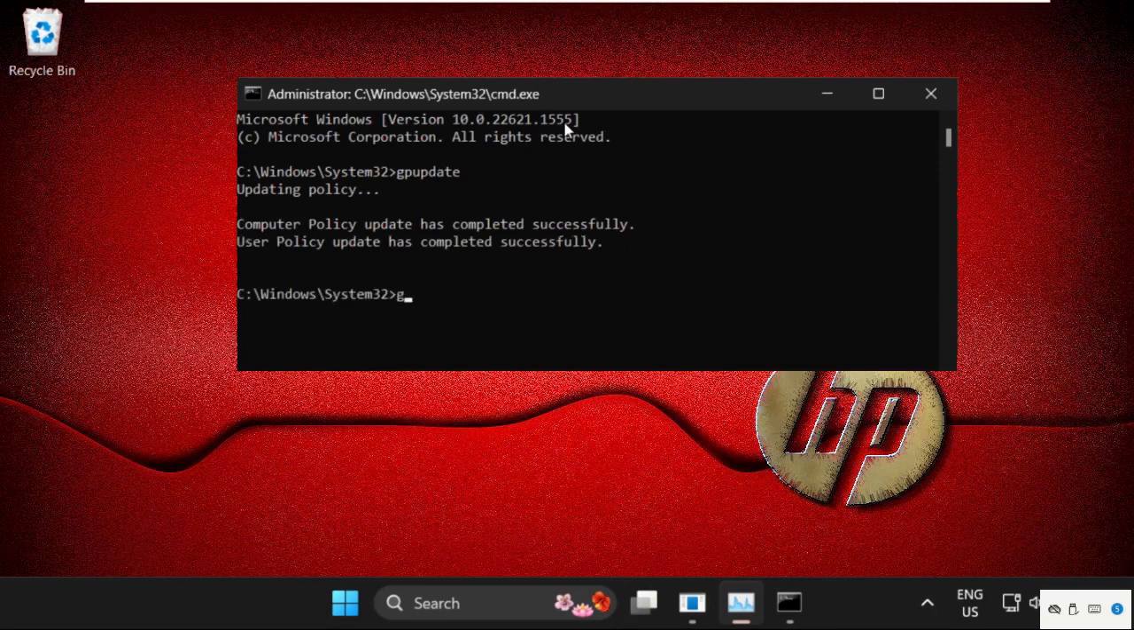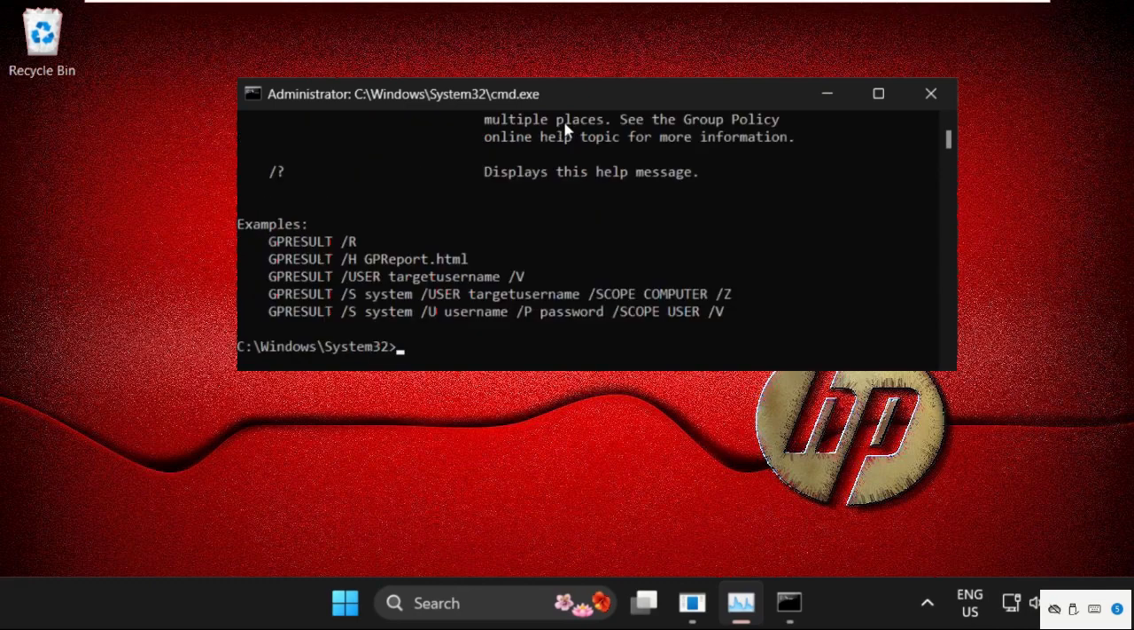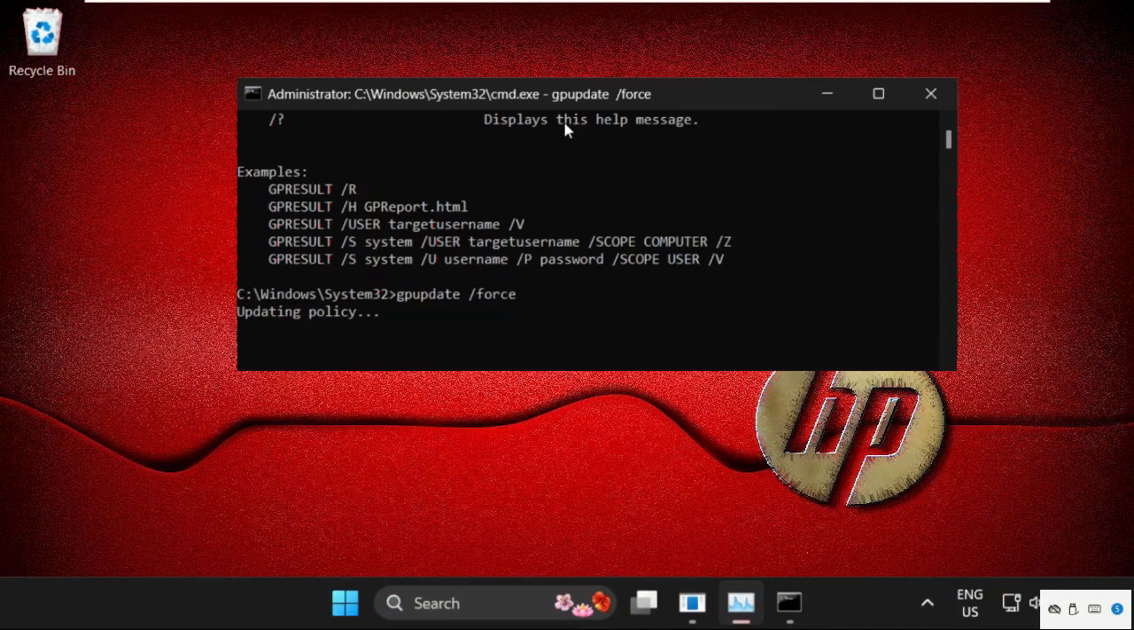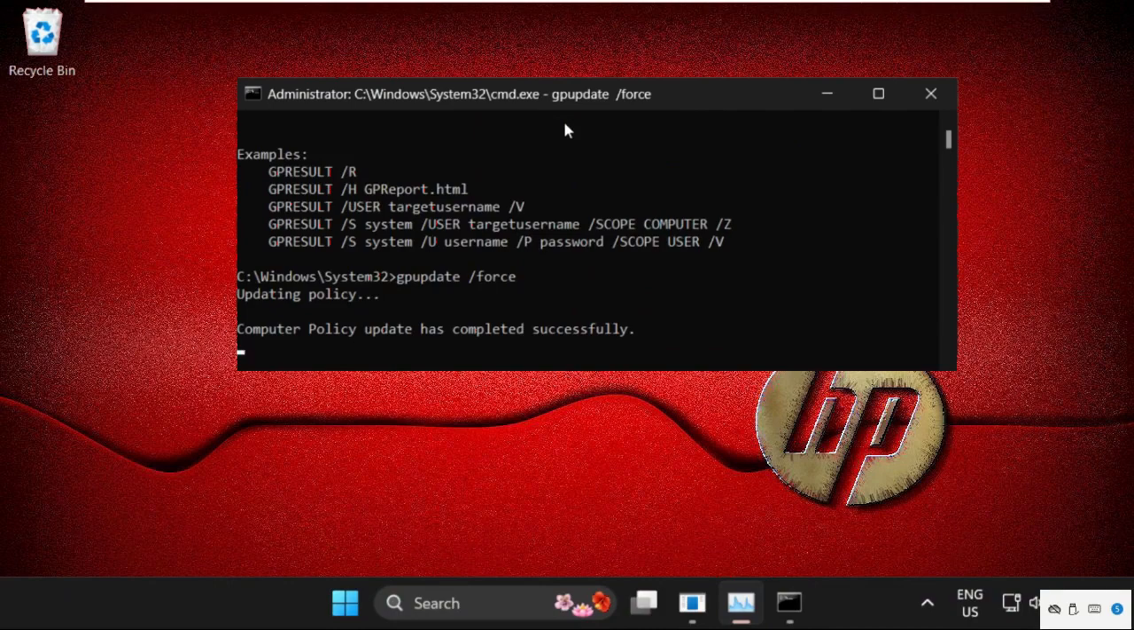gpresult and hit enter. And once done, we will type in gpupdate /force and hit enter. This one also takes around 4 to 5 seconds to complete the process.